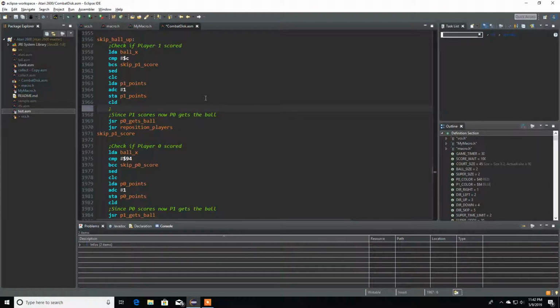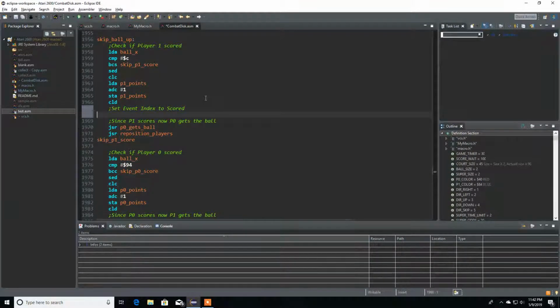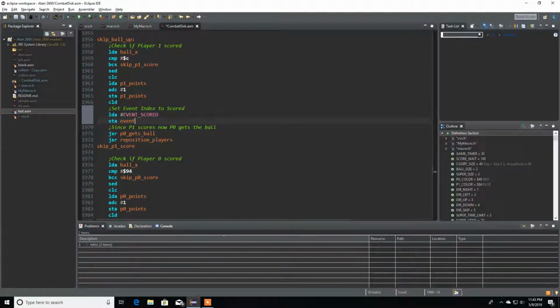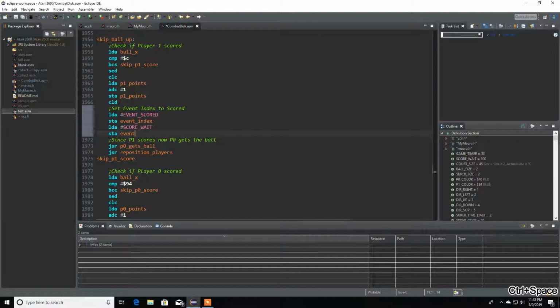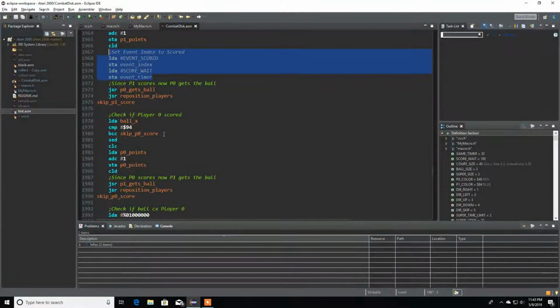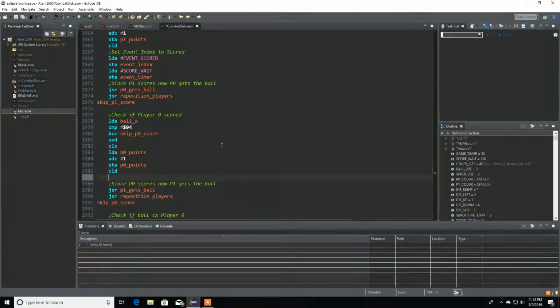So we're gonna set event index to scored. So we're gonna load event scored and store that to our event index, and we're gonna load our score wait over here and store that to our event timer. So that's it, pretty easy, and I could just copy this and create a quick macro, but I'm just gonna stick with this, at least for now.